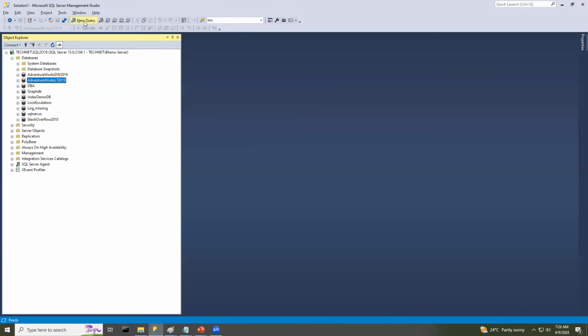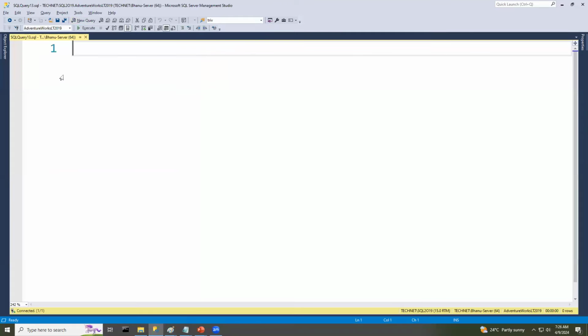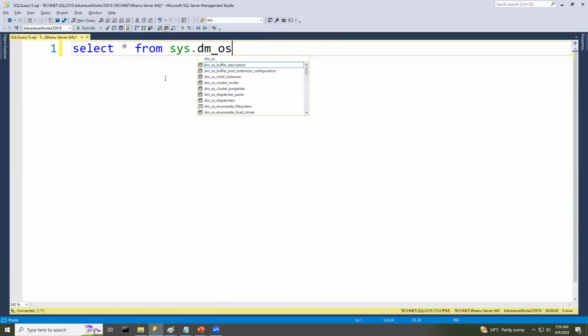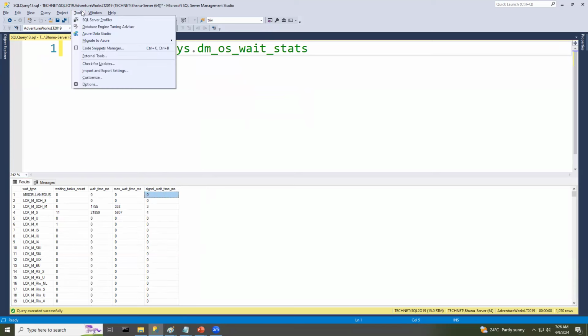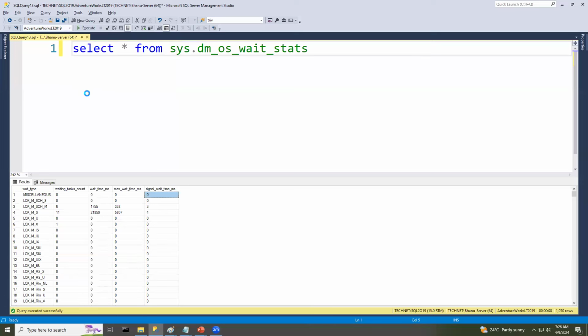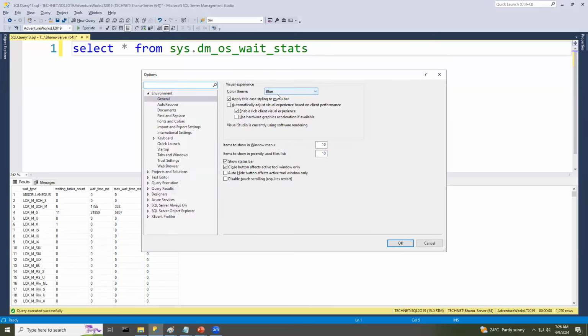So for example, select star from sys.dm_os. We have DM queries as well, so I'll give that, right? So if you see here, signal wait type. You all can see the font, right?